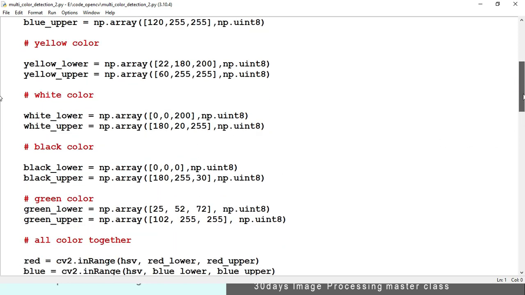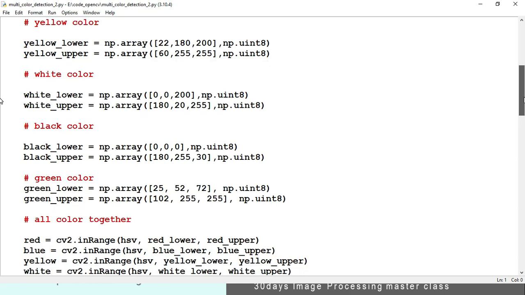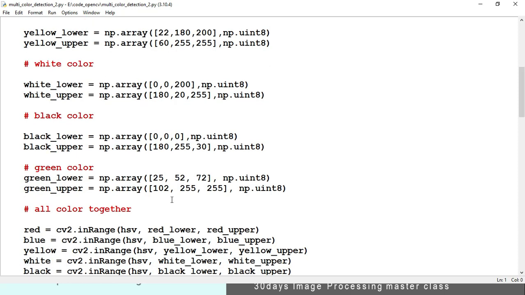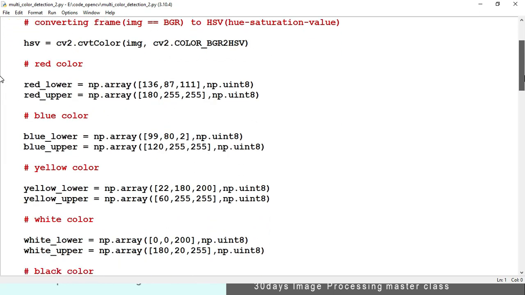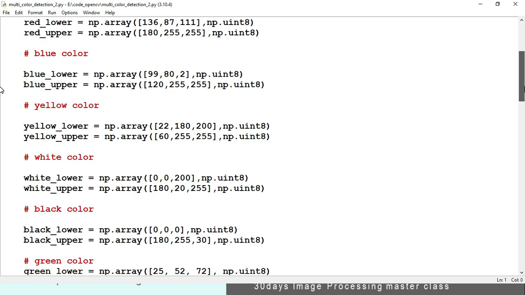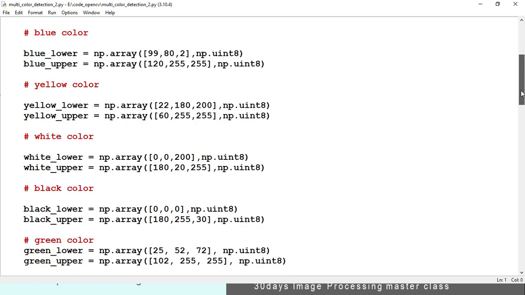That is the lower black and also the upper black. And what about the green color? So the green color range is here. This is the lower green and this is the upper green here. Okay, this is how we determine the range for all the colors. That means red, blue, yellow and white, and finally black and green.